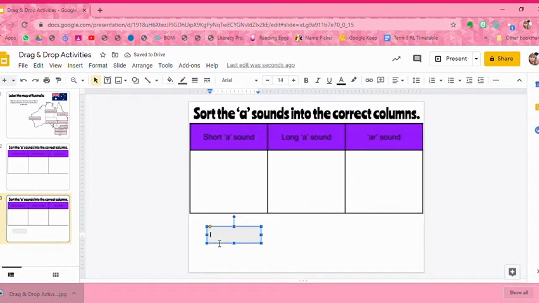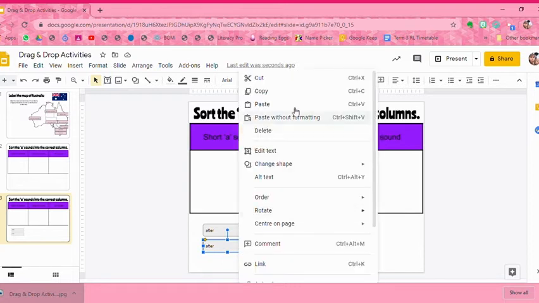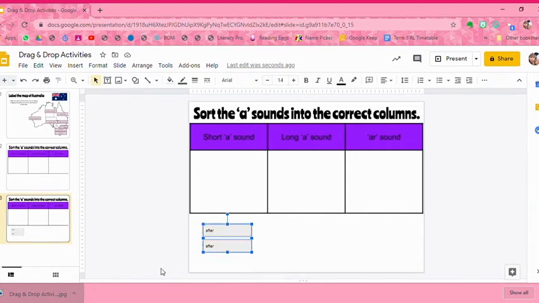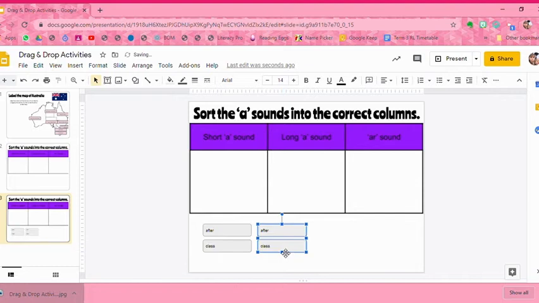So their words can be, all right, so the word after. Let's make it a little bit smaller. Copy that. Control C and Control V are going to be the best shortcuts for copy and paste. Otherwise, right-clicking, copy and paste. Another word they can have can be class. I'm going to copy these because I'm going to need more. I'm going to go cat, cake. I'm going to need a few more.